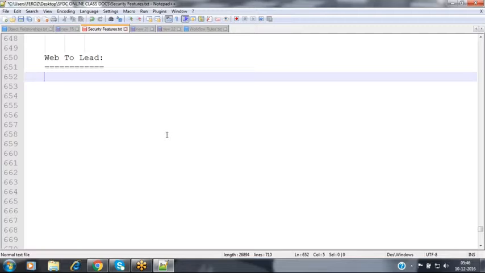By using lead assignment rules, we can assign a lead record or a case record to either a user or a queue based on certain conditions defined by the user.